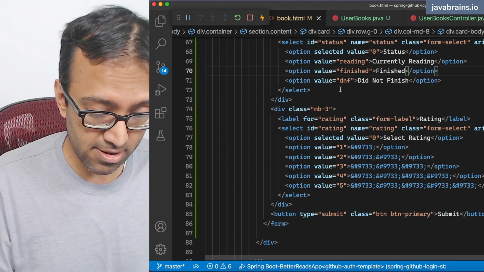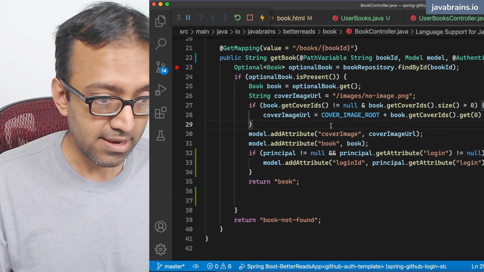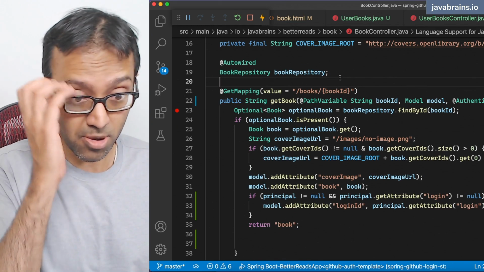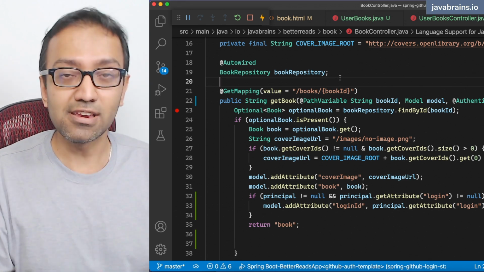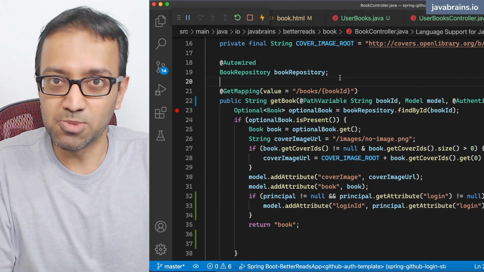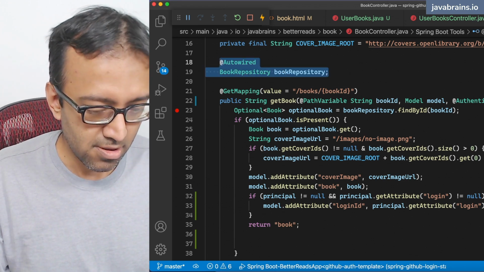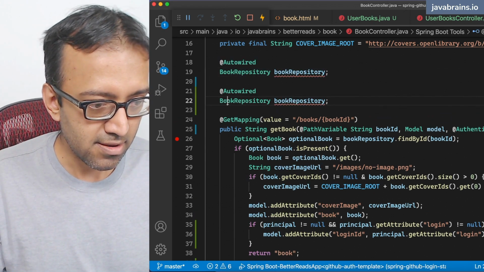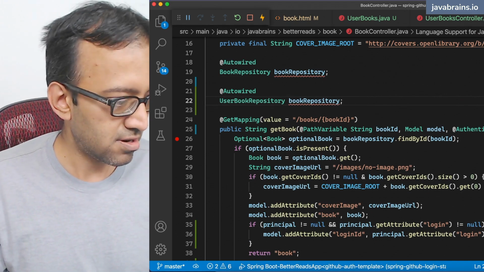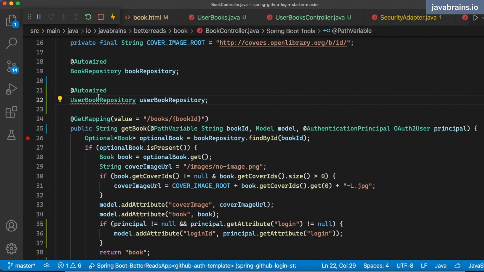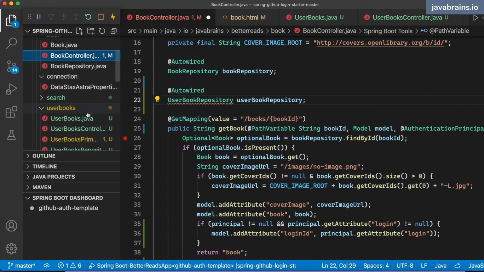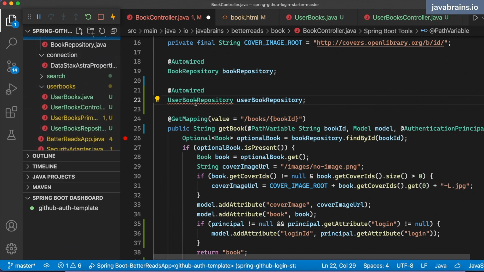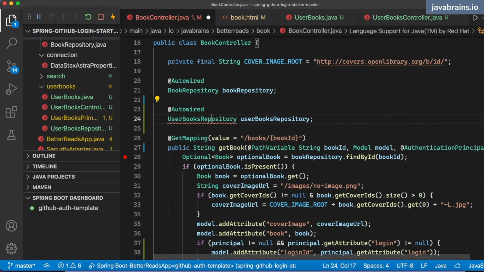I'm going to go to the book controller. And here, not only do I need to get data from the book repository, I also need to possibly get data from the user book repository. If the user is logged in, I need to be like, has this user done any rating for this book? Okay. So I'm going to copy this and make this user book repository. Is it user book or user books? I'm getting confused. It's user books. Good naming, Kaushik. Should be user books repository. Okay. And then fix the imports.